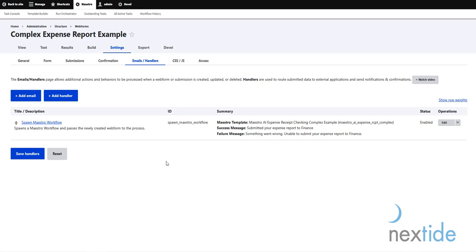And just like the simple flow, we have configured the web form to spawn a Maestro workflow template on submission. And as you see here, we have the Maestro template of the complex example flow. We have a success and failure message.